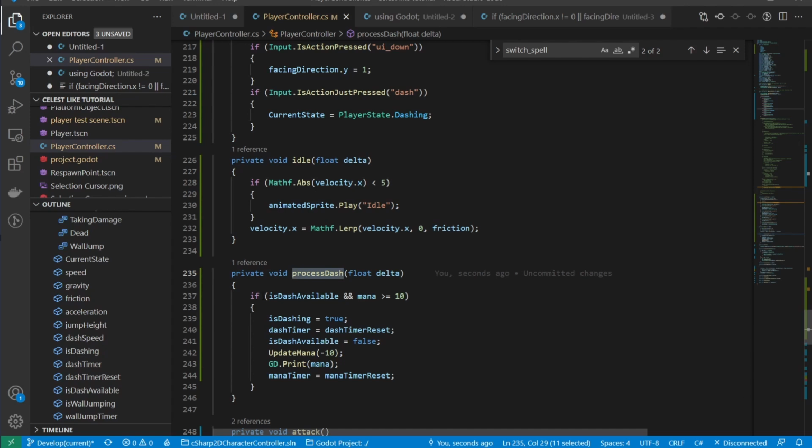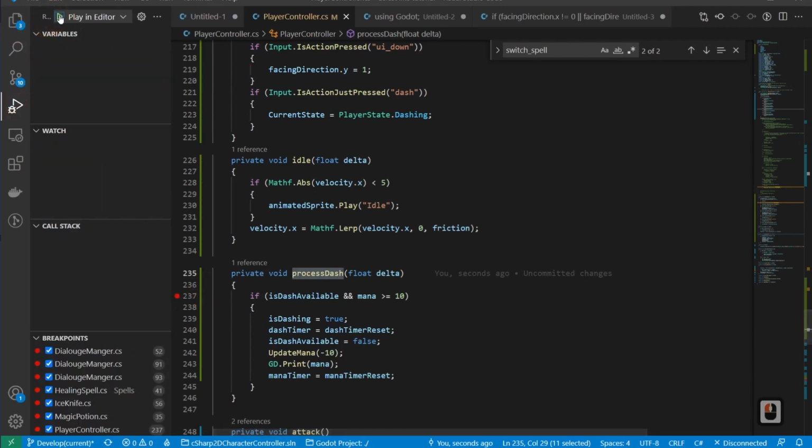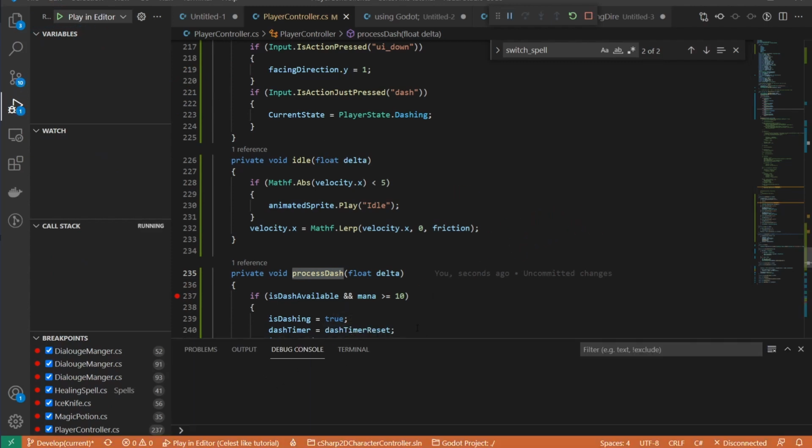So let's put a breakpoint here. Let's go ahead and play this in the editor and let's see what's going on. Because I got a feeling that something's broken here.